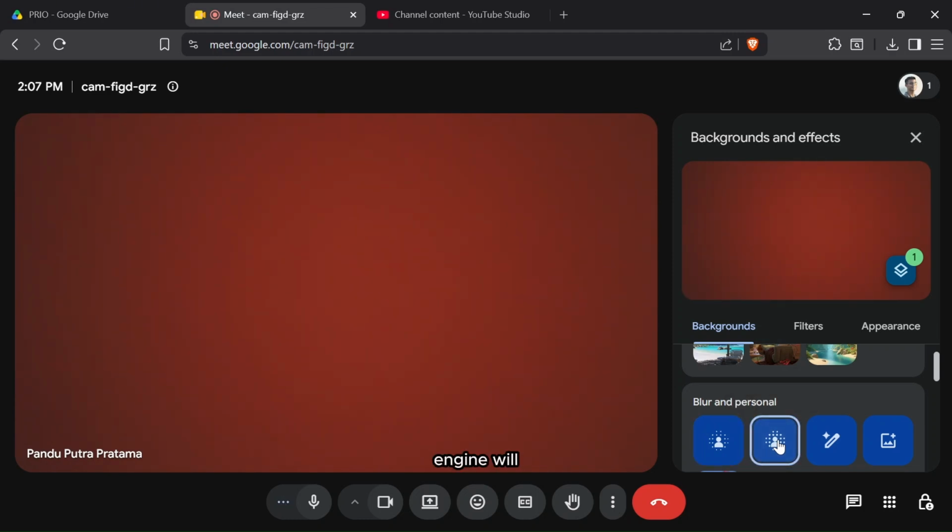The camera engine will instantly process your video track stream and anchor the selected blur level behind your silhouette. Click the Close X button sitting at the top right corner of the effects panel to save your layout look.